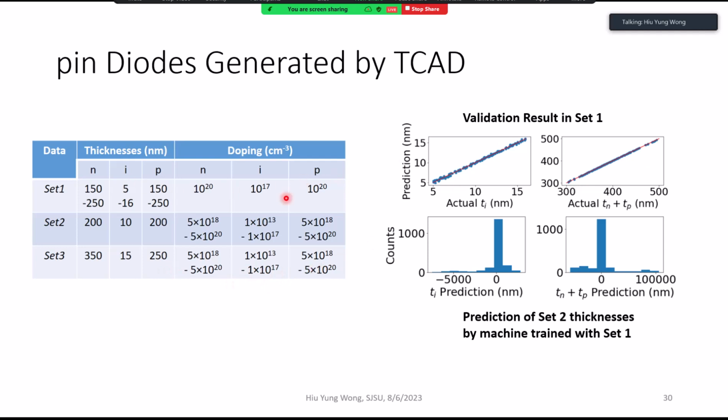Now, if I train a machine using set 1, of course it predicts very well, right? For the thickness of the intrinsic I layer, and the N layer and the P layer, it predicts very well. That is what we saw in the earlier presentation, the first paper. Now, if I apply it to another set, you can imagine this is just an experiment, right? It has noise completely different from what you trained on. You see that the prediction is very bad. It can even predict negative thickness, you see, or a thickness that is way too high. It doesn't work because of overfitting.